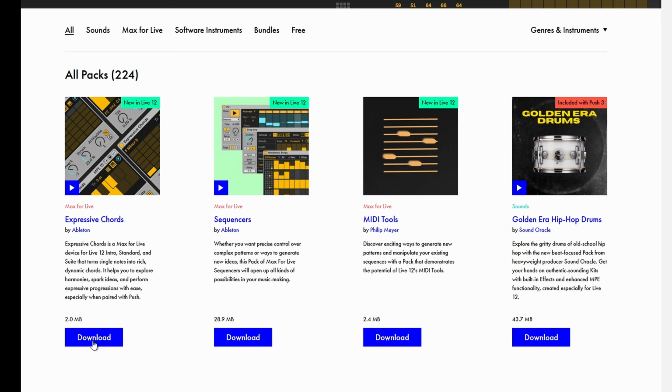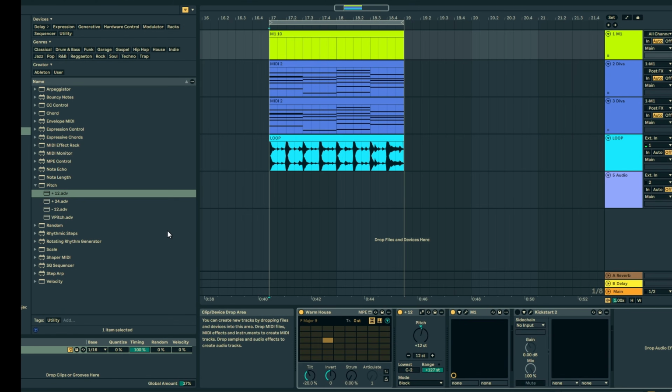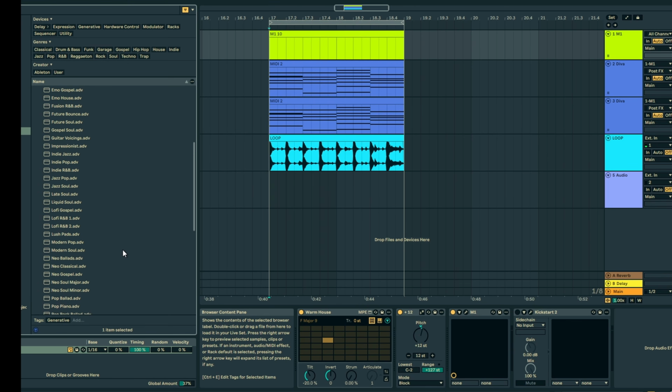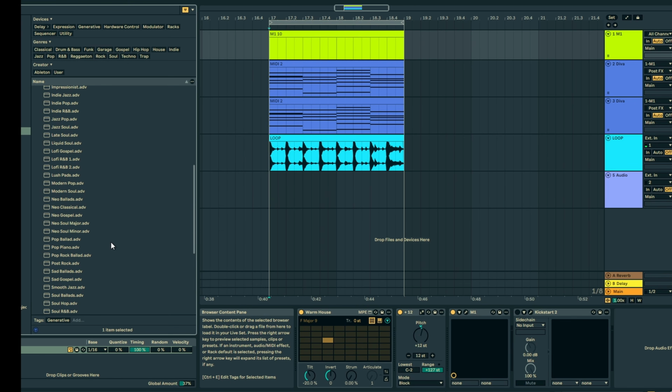Now, if you downloaded it with the beta version, you're going to get a lot less presets. So if you've upgraded to 12.2 and never downloaded this before, or if this is your first time, go and do it again because you're going to get a lot more presets. So for example, if we just go into MIDI effects and then select Expressive Chords, you'll get a whole bunch of presets, some of which are really unexpectedly good, right?